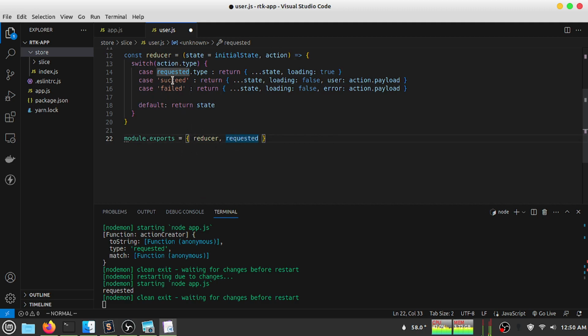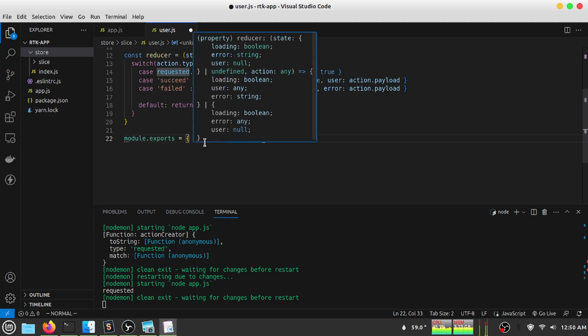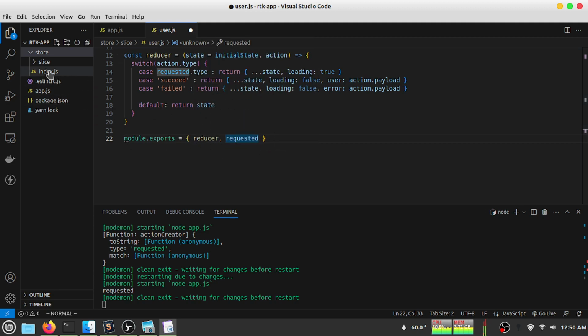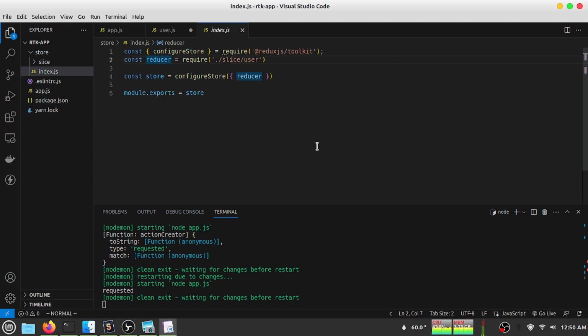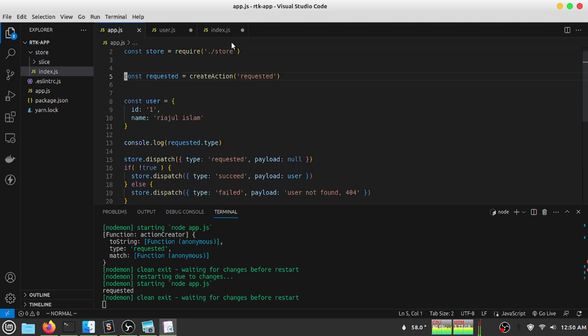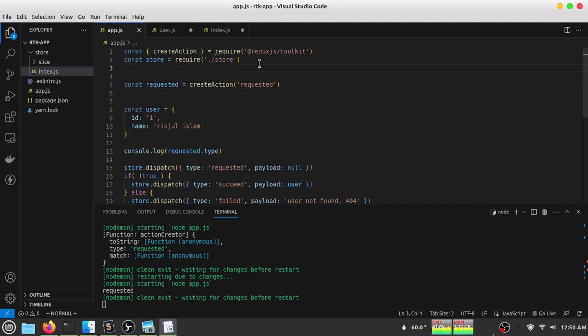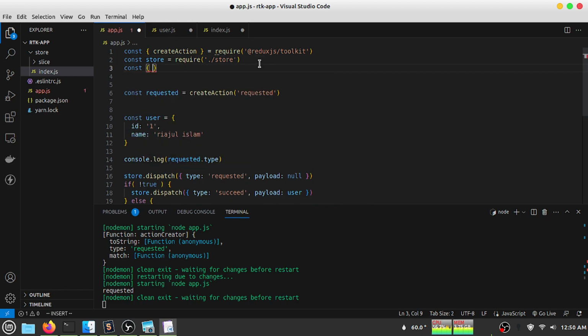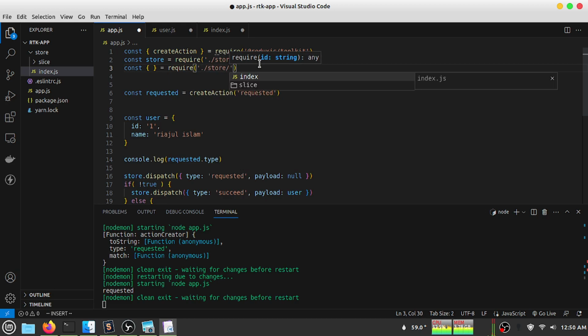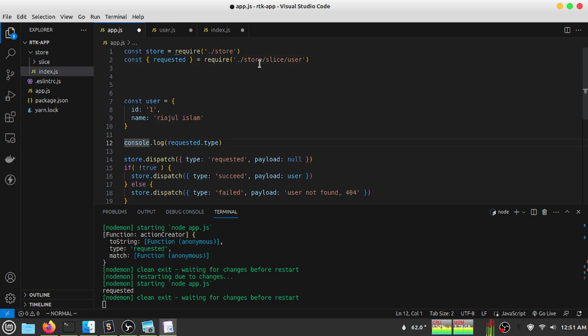So now in my reducer, that means in my app store, because this time I am passing our reducer as an object, not a complete module. So for that, I have to go to my user and use the reducer this way, as an object. And in my app, now I have the requested variable available. I can import from here, like constant, require from the store slice and the user slice, and it will be the requested. So we do not need requested here, do not need requested here, and it will work fine.